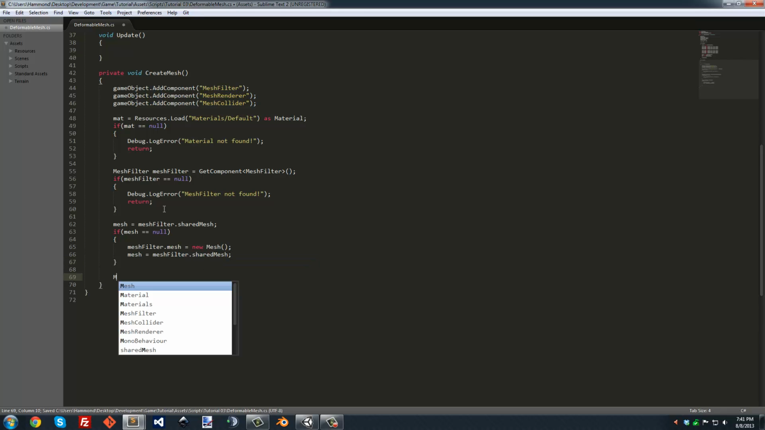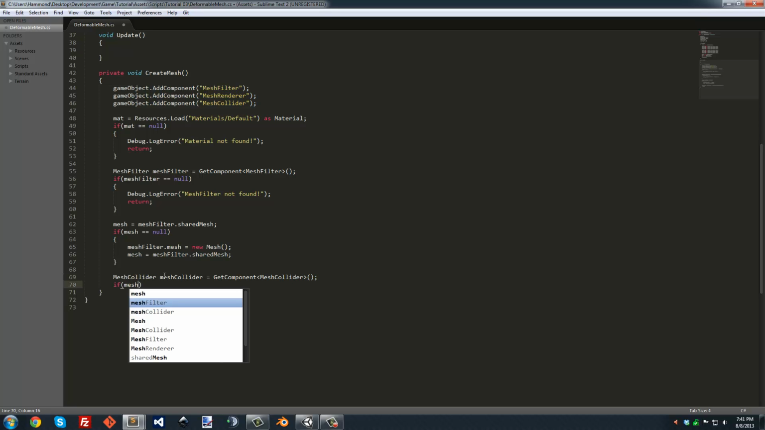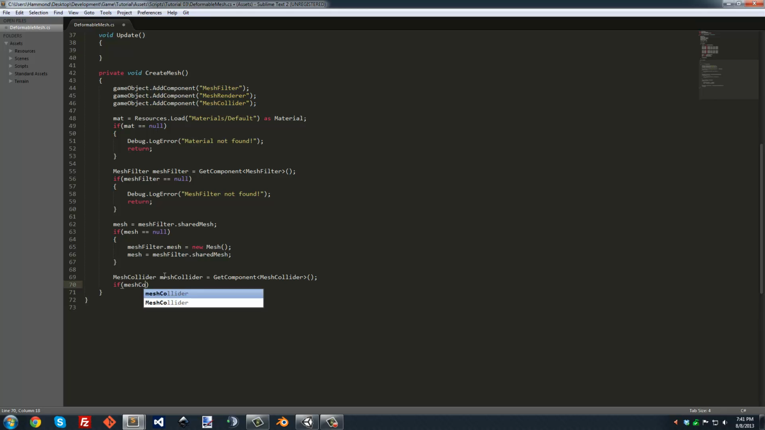Alright, and finally the mesh collider. We'll go ahead and get that one. Oops. There we go. And that's going to be GetComponent MeshCollider. We'll say if mesh collider is equal to null, we'll go and log another error.